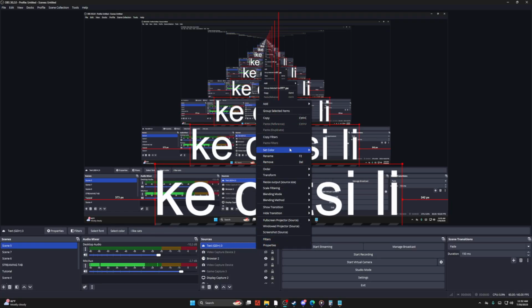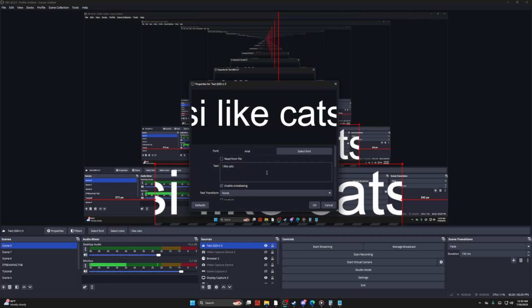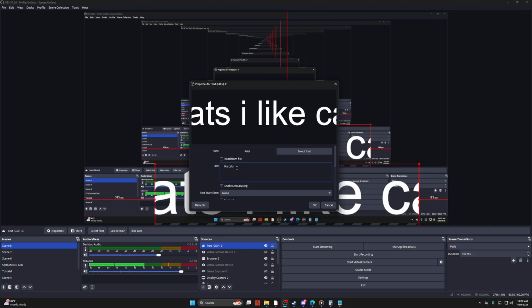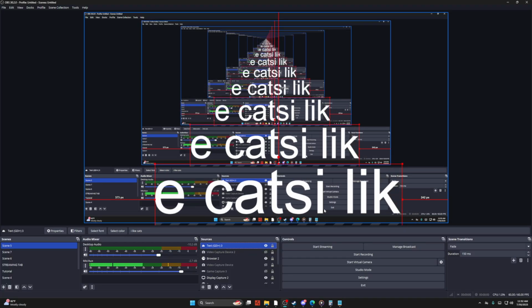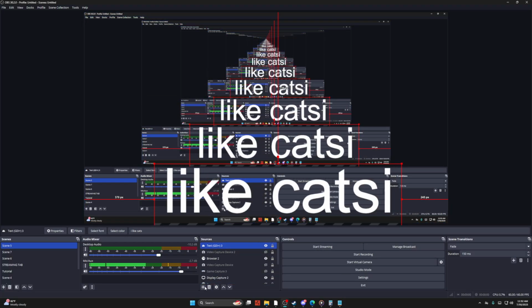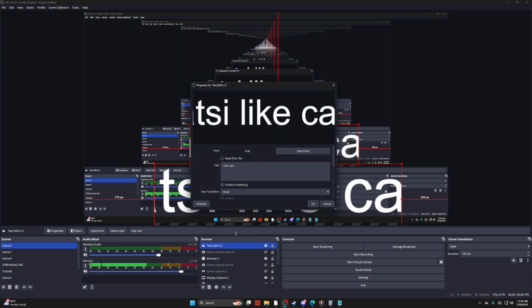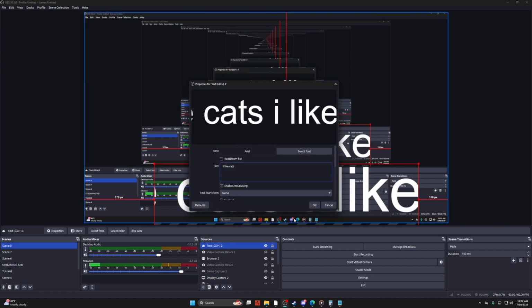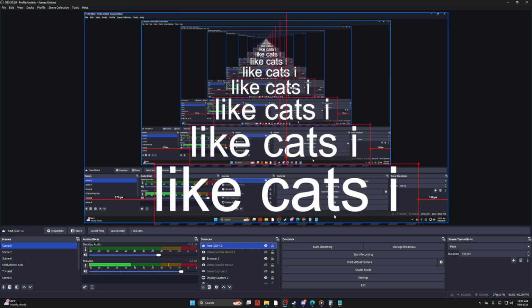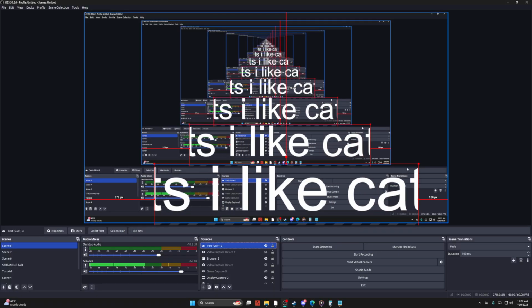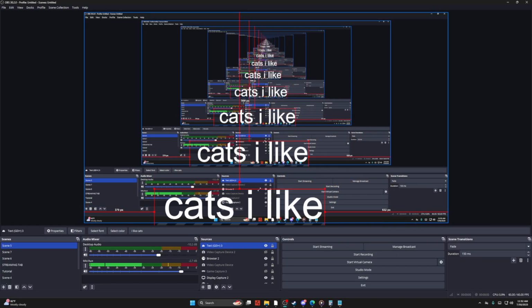Now, if you want a space in between the words, what you're going to have to do is go back to the thing, go to properties, and then put a space at the end. And then now, as you see, it'll space out: I like cats, I like cats. And then put a space at the front too, I guess, apparently. There you go.